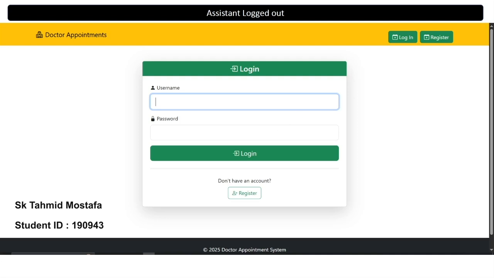In summary, these slides demonstrate how our system deals with payment, refunds and assistant functionalities. Our goal was to make the appointment process smooth, transparent and user friendly for both patients and doctors.